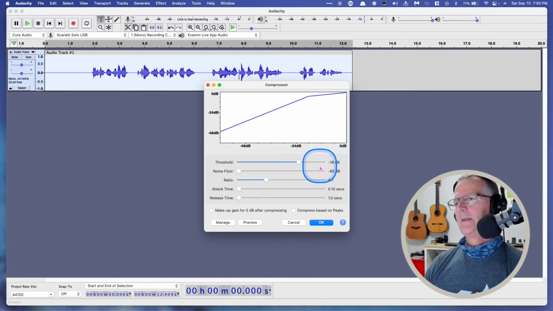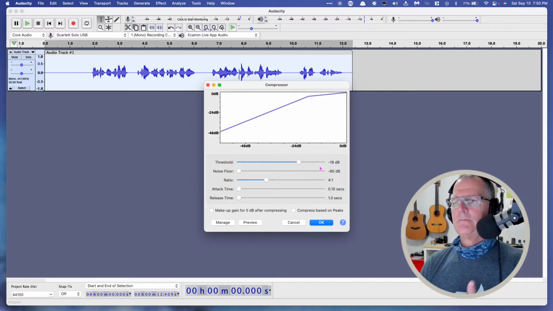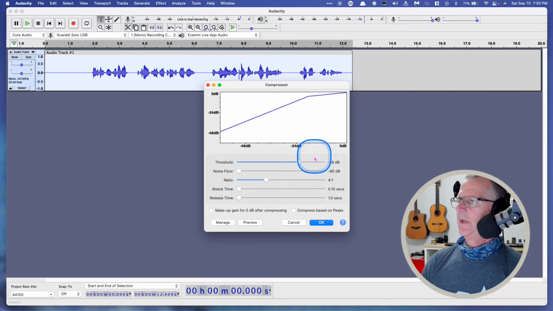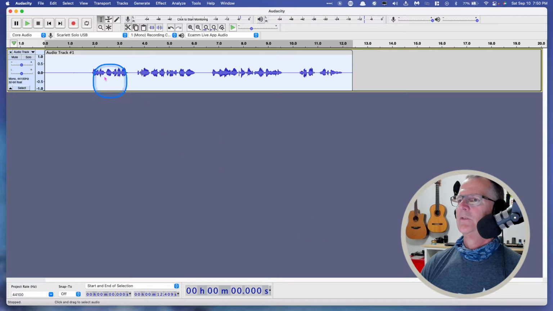Now, it changes file to file, but generally for me, when I do a voiceover, I like to use it set up this way. Let's not worry about noise floor, attack, or release time. Let's leave these two boxes unchecked for now. But our threshold is at minus 18 dB and our ratio is 4:1. And let's just hit OK. Now watch the peaks. You see that? It just brought it right down.